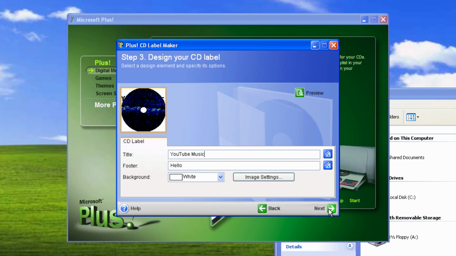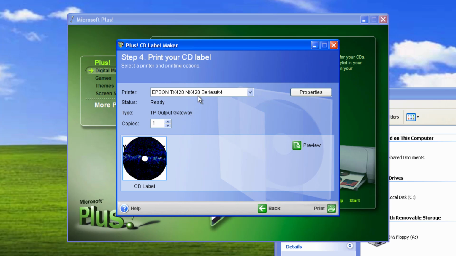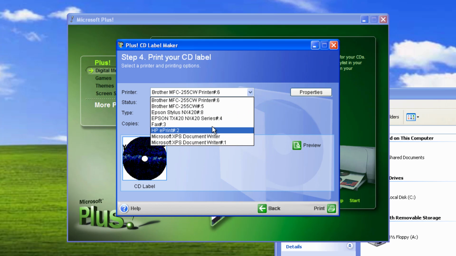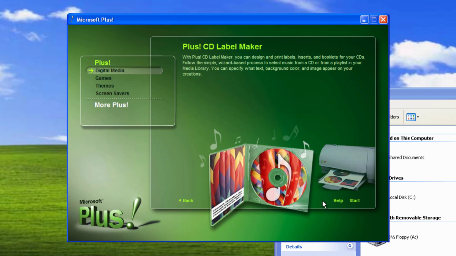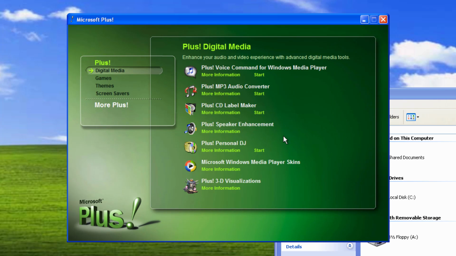I mean, you get the idea of the program. It's just to make labels for your CD, which is pretty simple. And it actually found my printers here, so I can actually print it if I want to. But yeah, that's basically the Microsoft Plus CD label maker.